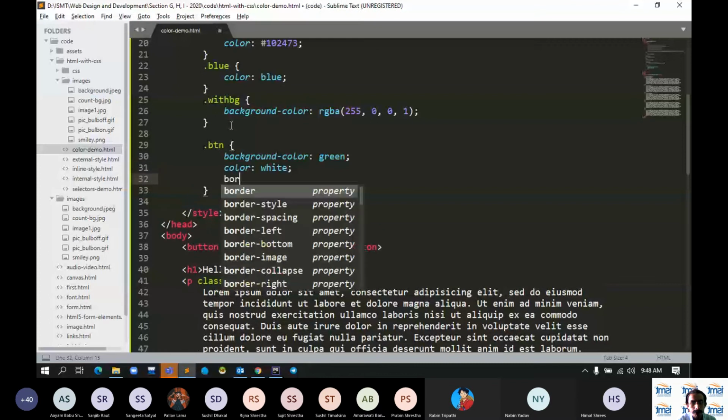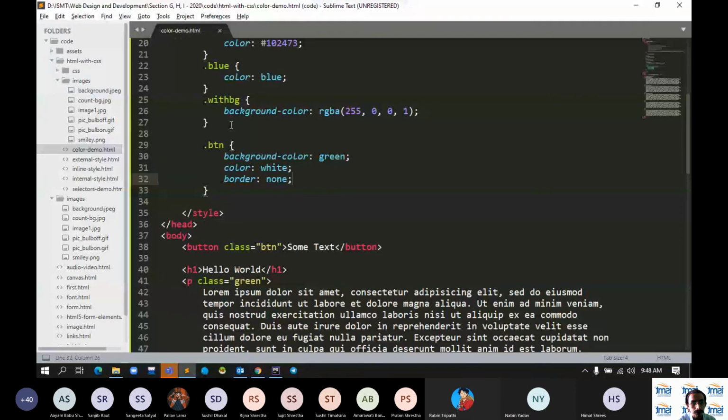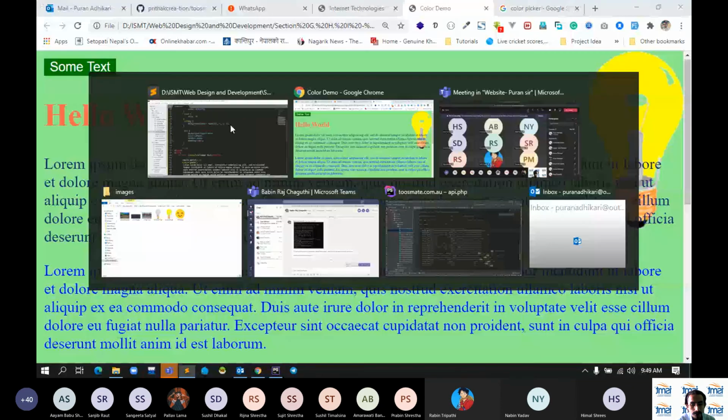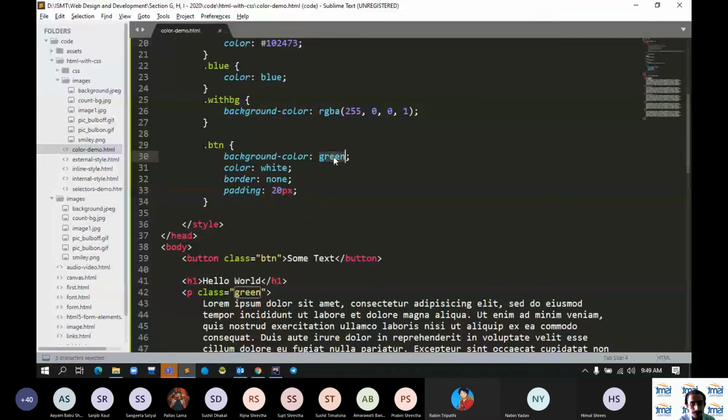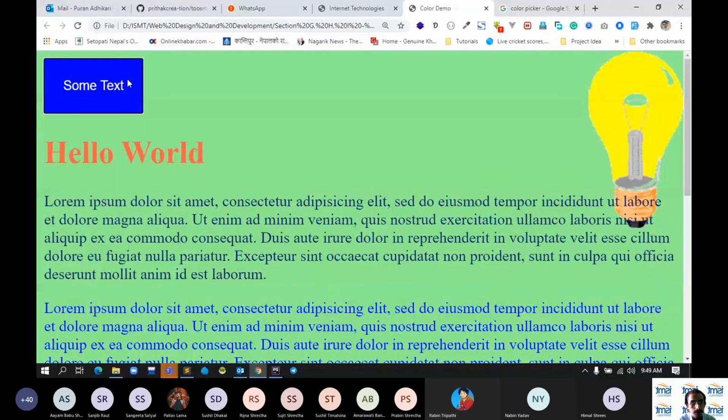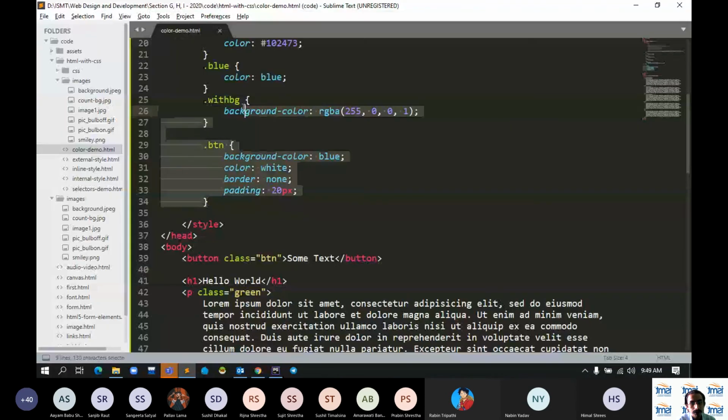There are other things. We are going to learn about border, and if we set it to none, the border goes away. And then we are going to learn about padding. It will look like this. Now the button looks a bit different. So it's all about the CSS. You can even give this color blue or something. This is a button, but we have done some of our own styling. So this is how we can use background.